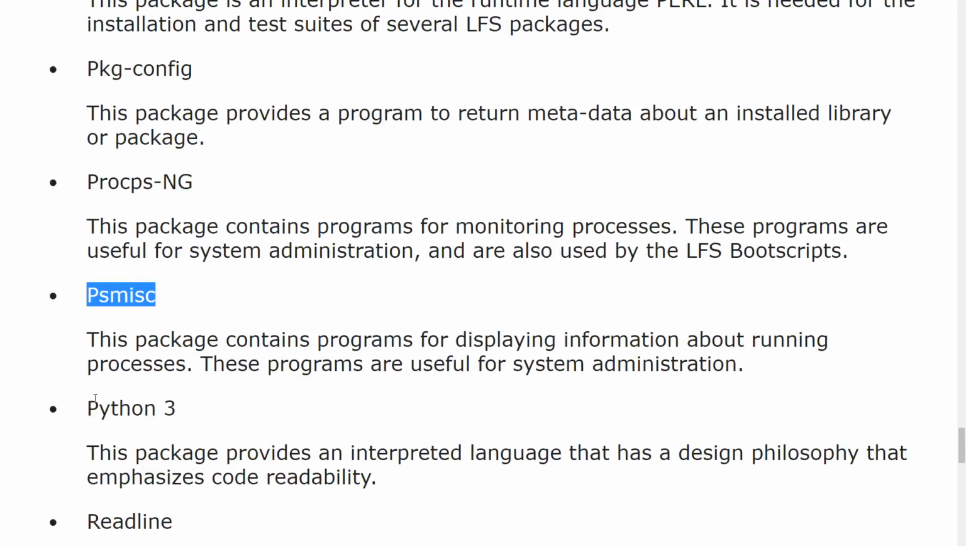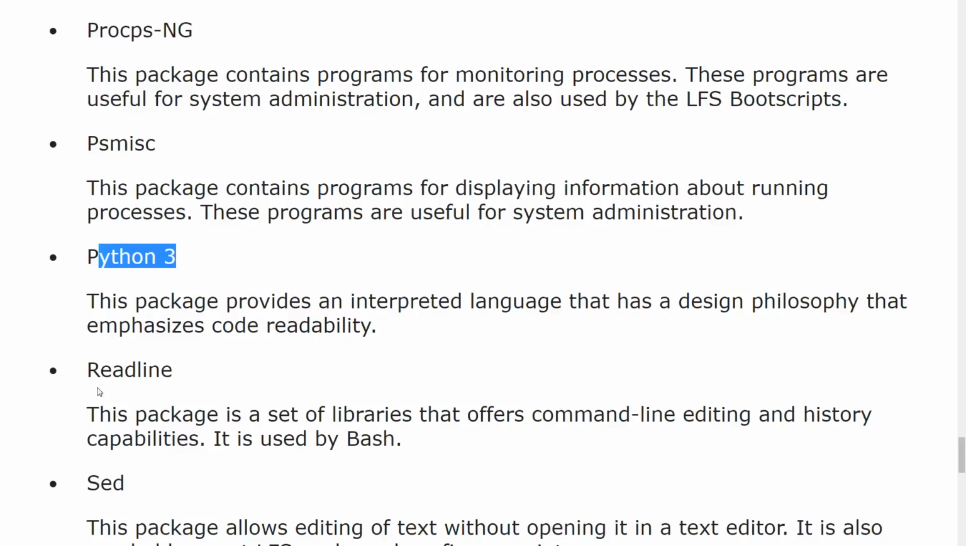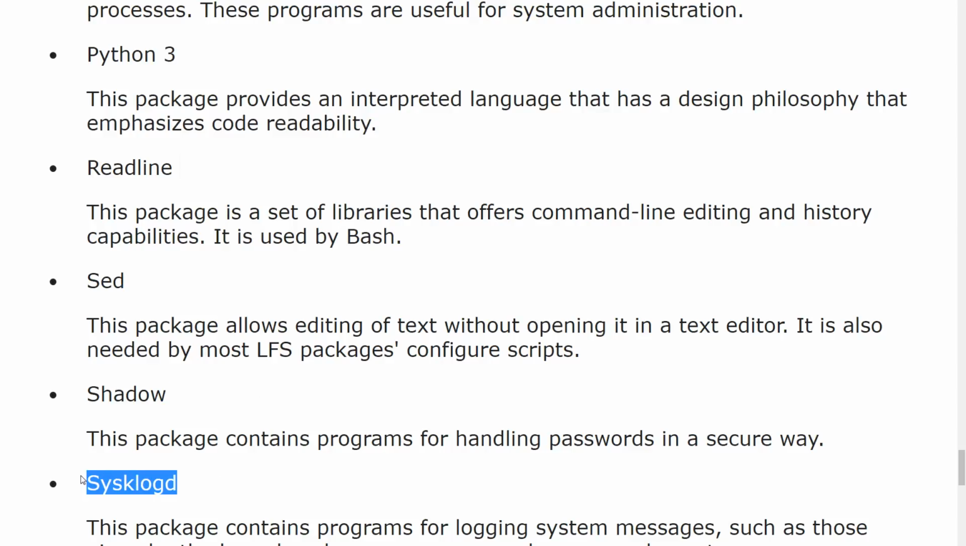Procps-ng, Psmisc, Python 3, Readline, sed, shadow. Programs for handling passwords in a secure way.